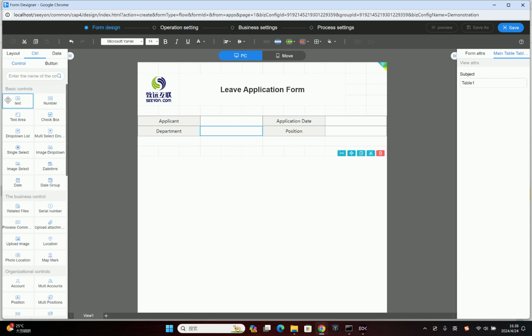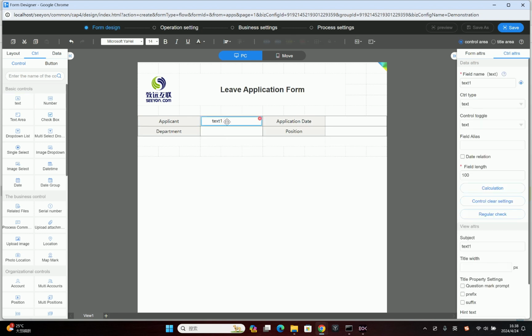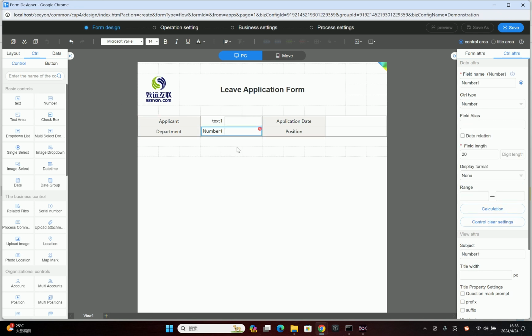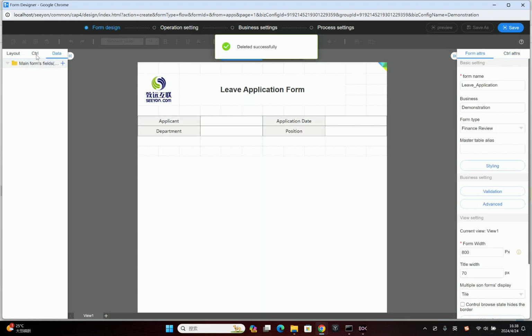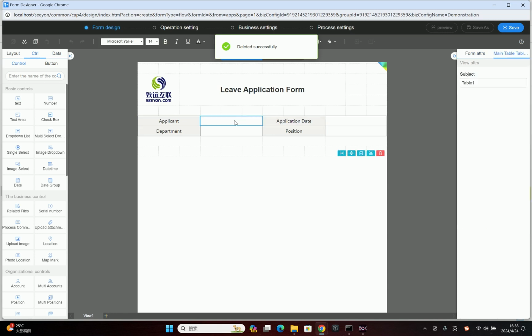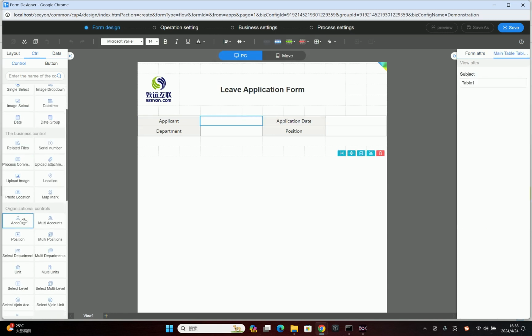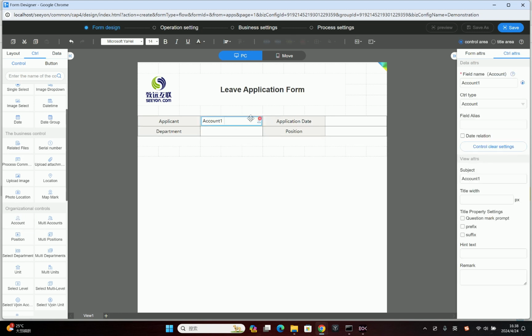For example, if I put a text field here, the user will only be able to input text into this field. If I put numbers here, the user would only be able to input numbers in this column. Let's first delete these examples. For applicant, we have a certain type of control called the account, because this account is linked to the system, to the collaborative system, to the OS system.